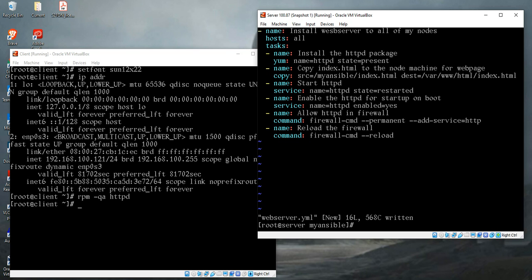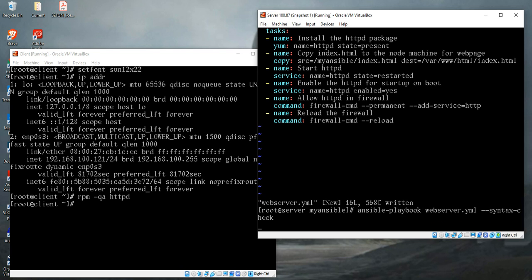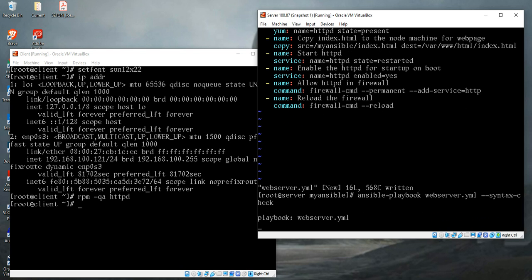Save it and quit. You can check this playbook's syntax, what's the name, webserver. You write syntax-check. Yeah, the syntax is okay. So let's deploy it: ansible-playbook webserver.yml.